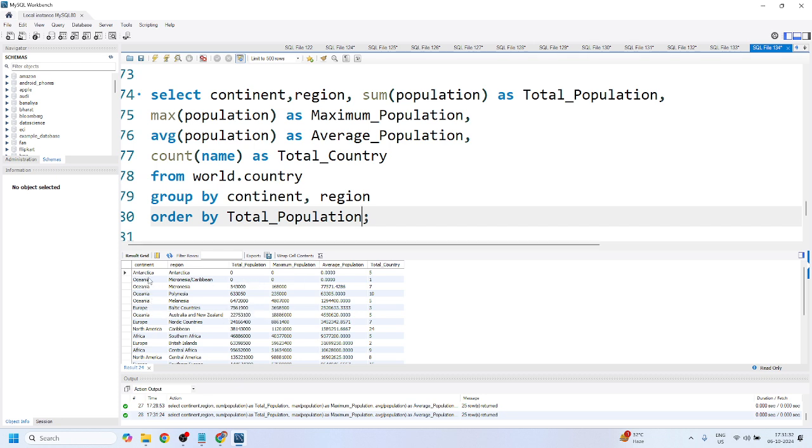It will say in Antarctica continent and in Antarctica region, the total population is zero, the minimum is zero, maximum is zero, average is zero, but the total country count inside Antarctica region is 5.